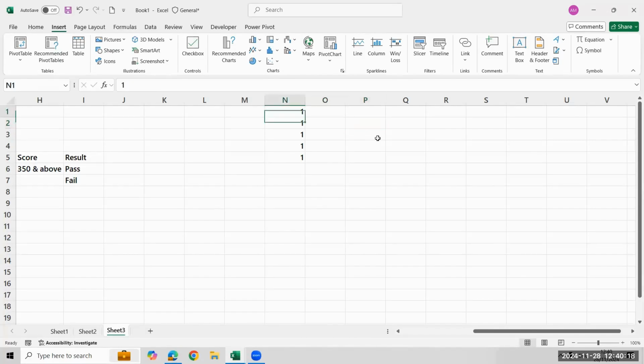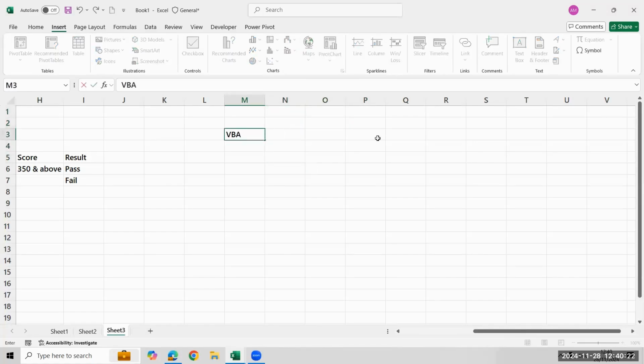Okay, for looping, you should know the data types of VBA. Basically, we have data types in VBA. So in Excel, how many data types have you worked with till now? What do you think? One is your text. Second one is your number. Third one is your date. Till here only you have worked.